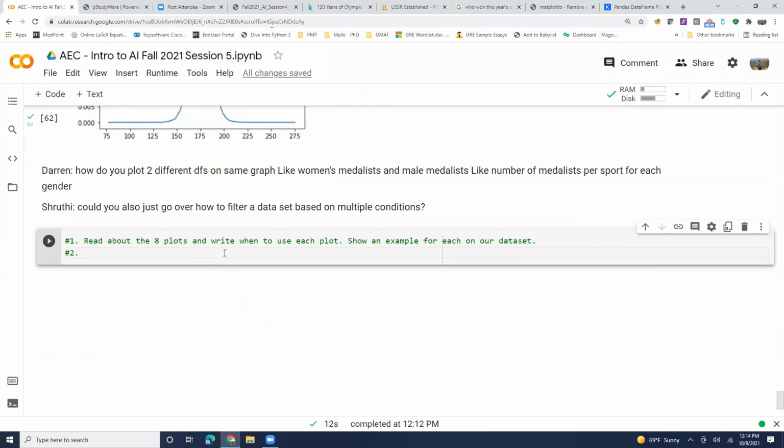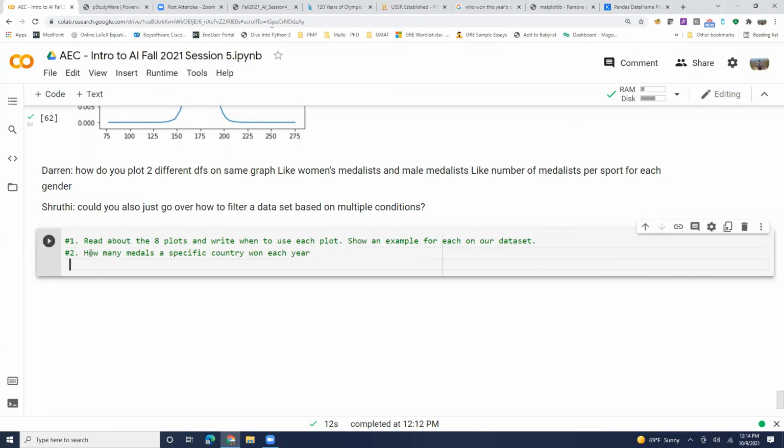Someone asked a question about a plot which we didn't do here. Maybe you can try it as a homework, and you can send a message if you are stuck. How many medals did a specific country win each year, right? So that was Shruti's question. Now, how many medals did a specific country win each year?